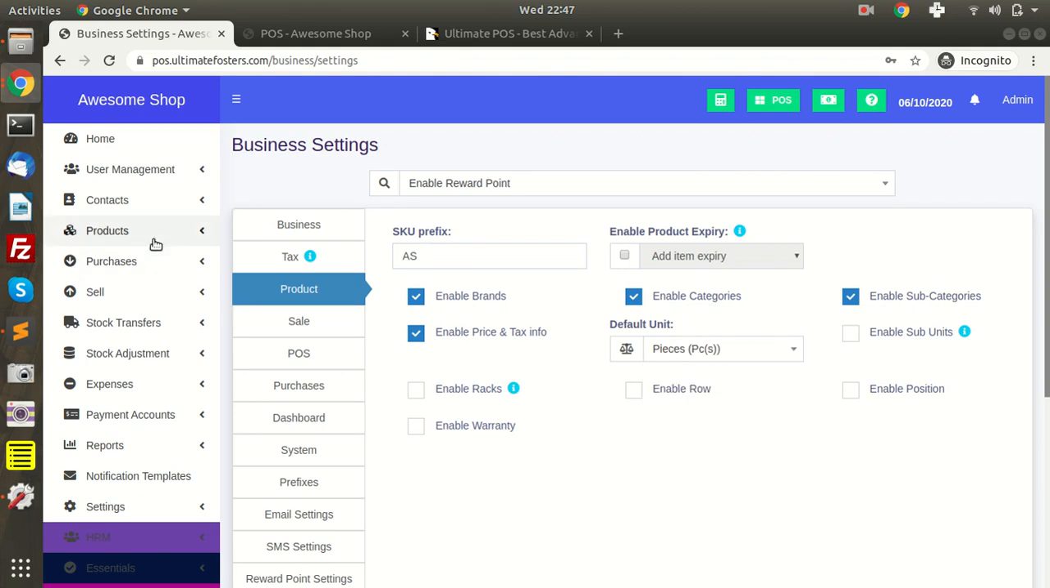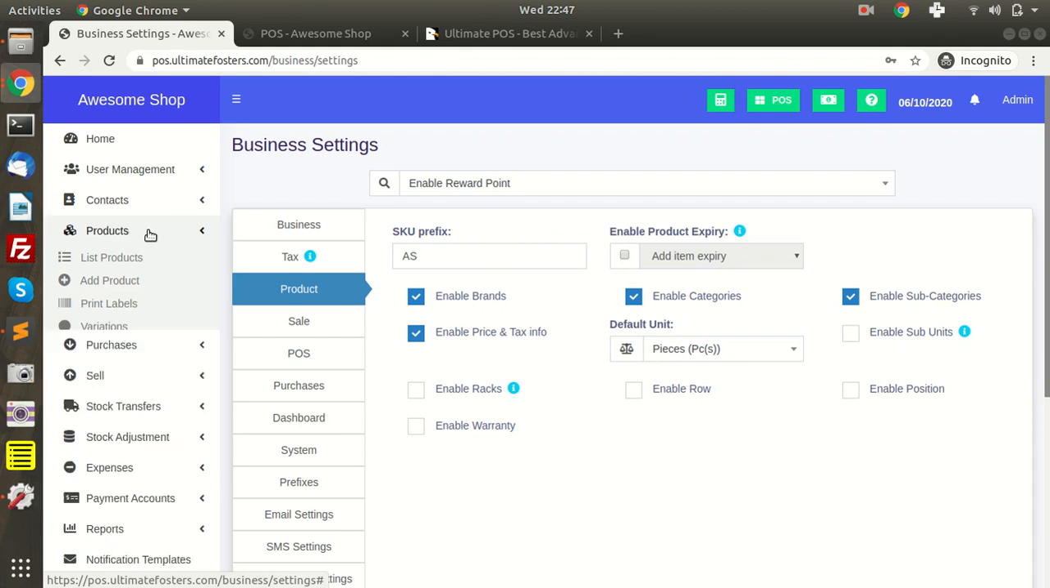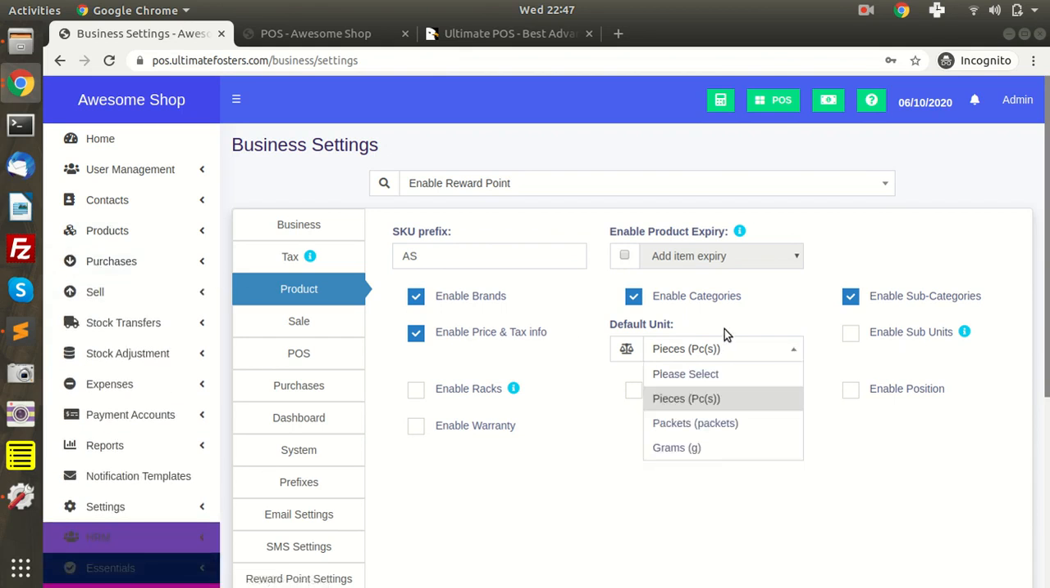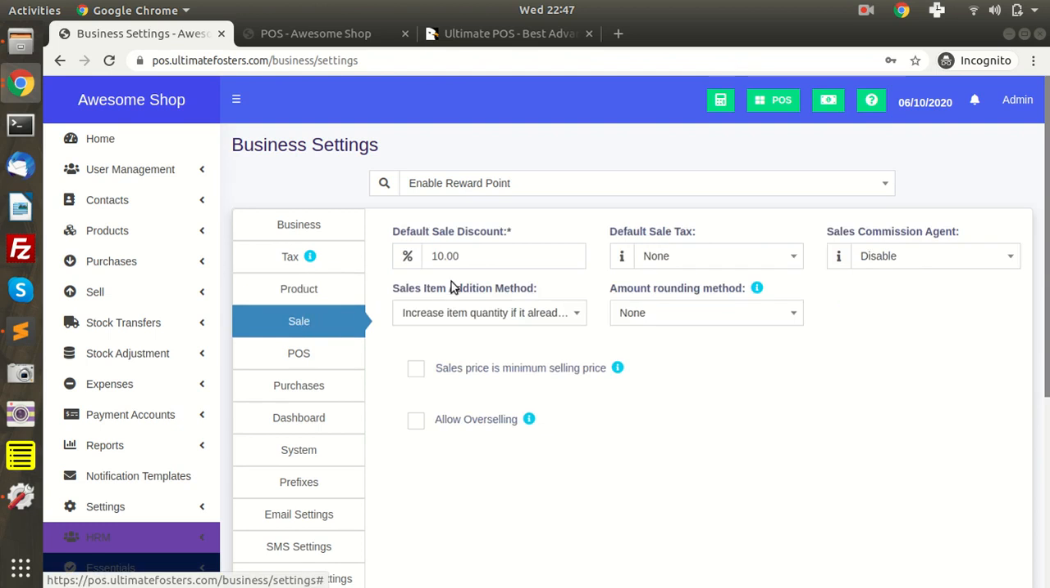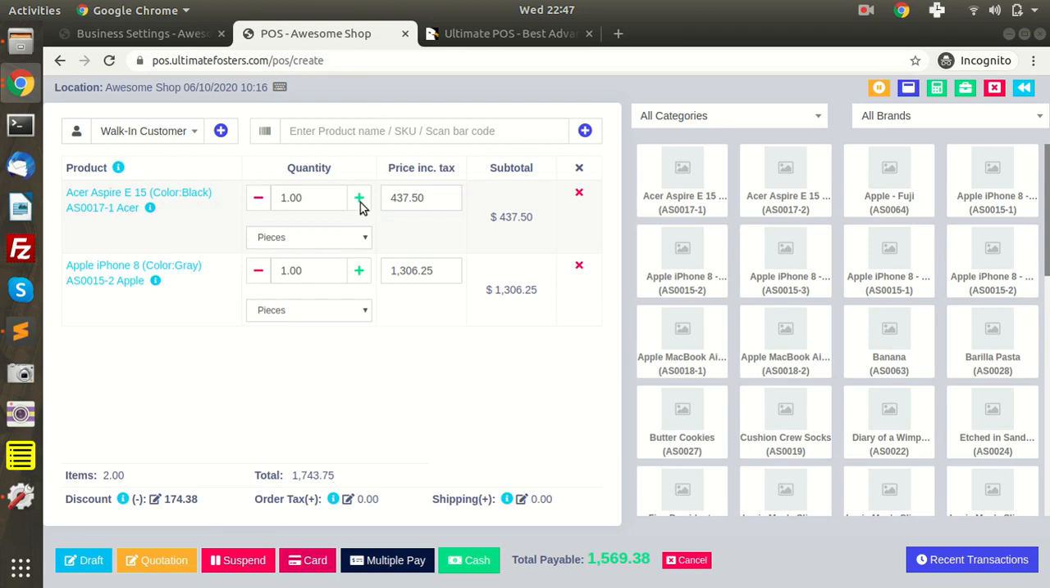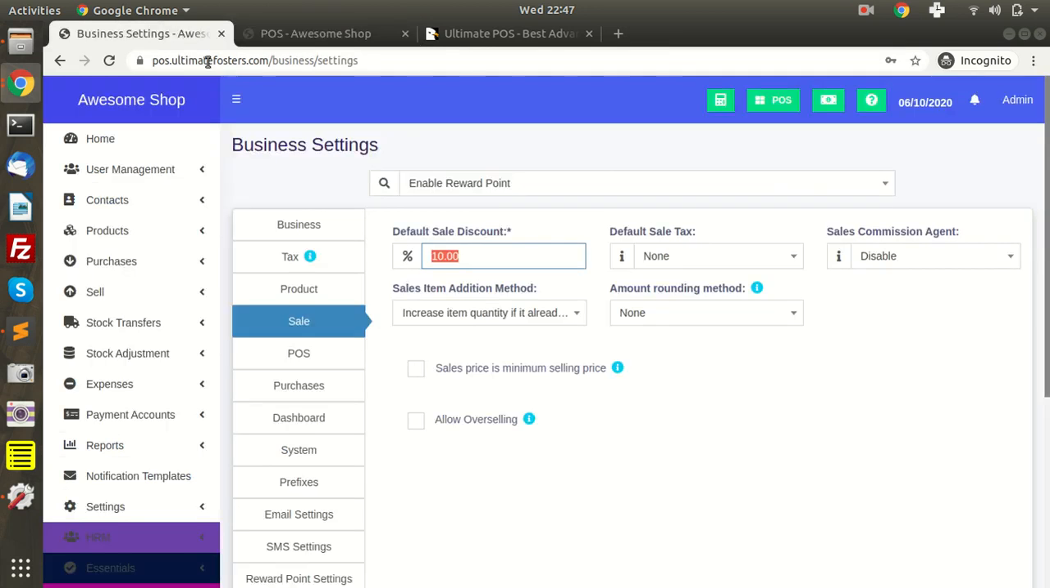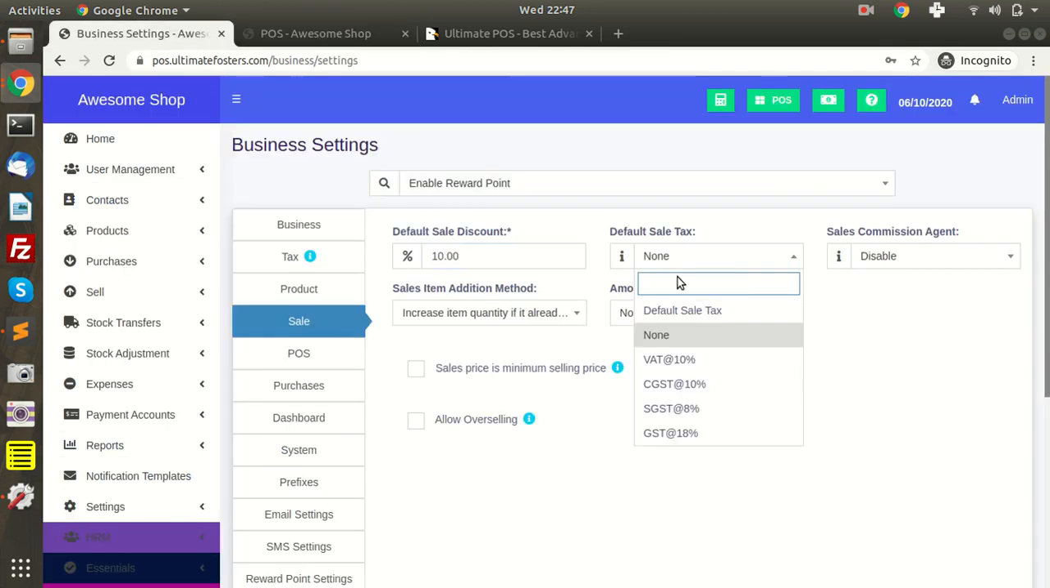So if you set a default unit, then while adding a new product, this unit will be selected by default. Enable subunits, enable racks, rows, enable positions, warranty. In the sales, we have a default sales discount. So when in the POS screen, it will add the default sales discount, default sale tax.